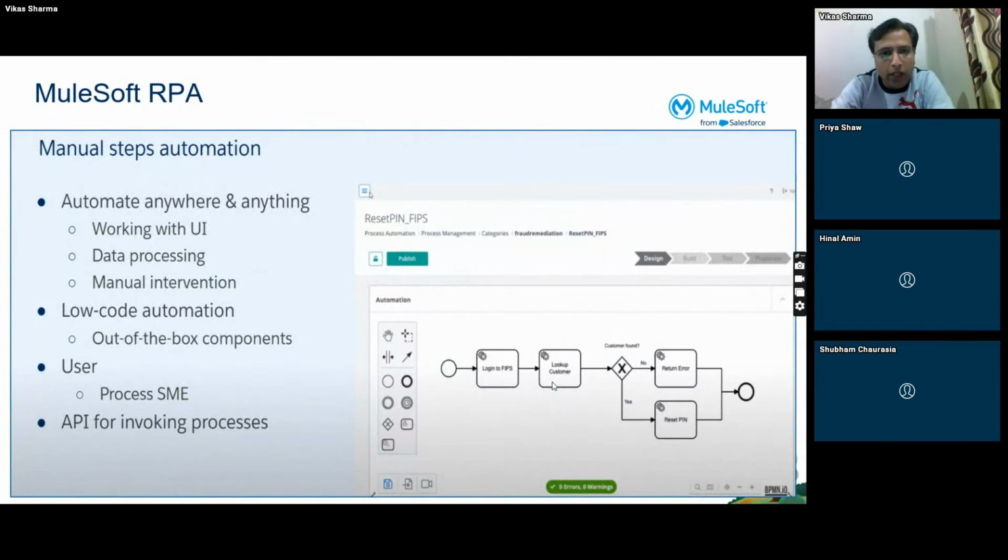So here is MuleSoft RPA. Automate anything and everywhere, that is what MuleSoft is saying with the launch of RPA. Whatever humans can do by performing tasks via the graphical user interface, the same things can be automated using MuleSoft RPA. Data processing can be there, and in the steps where we feel that human intervention is required, those steps can also be fed into this MuleSoft RPA. Okay, so there are two different, I can show you while performing a demo.